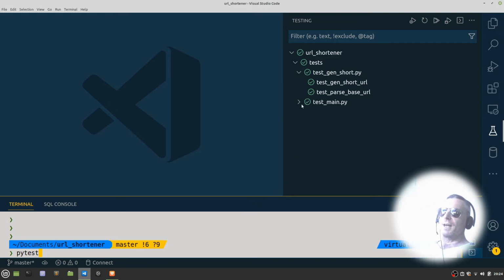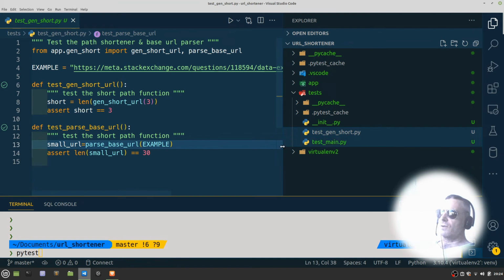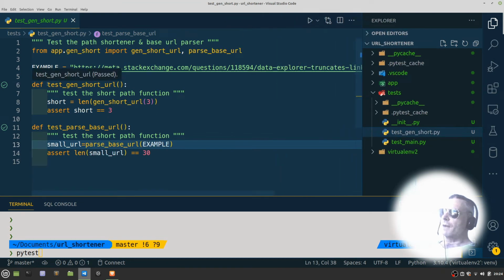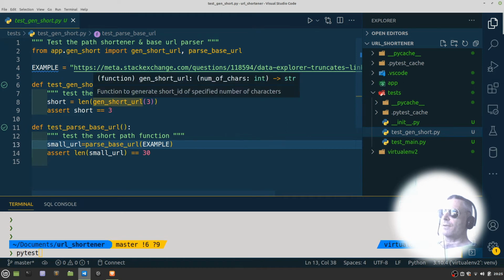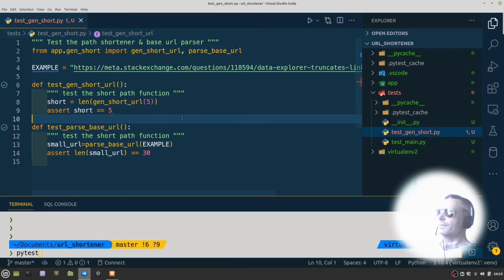Don't ask me what's going on there, but just to see, we've got some tests which all live in the tests folder. So let's go to the tests. I've got one test that's testing my function which generates a short URL. I've got another one which tests the function which parses the base URL, and they both work. All I can really test here is assert the length of them. So generate a short URL. The length of the short URL is 3. Assert short equals 3. If I put in 5 it should still work.